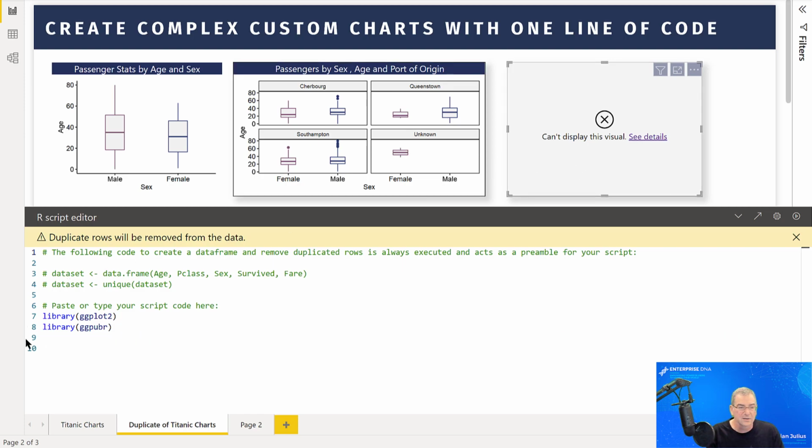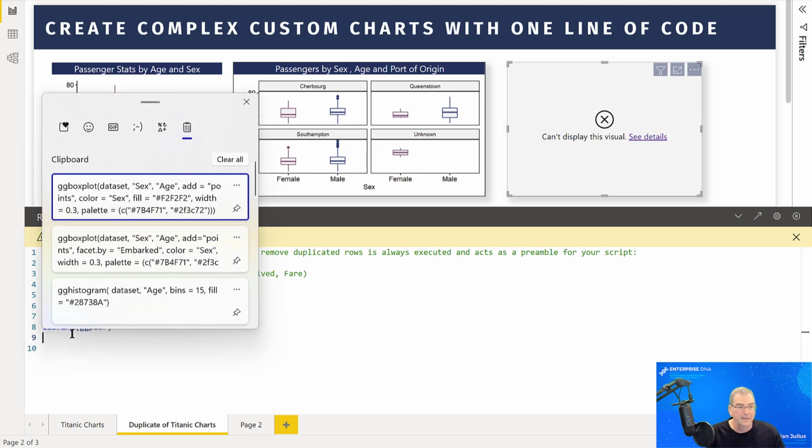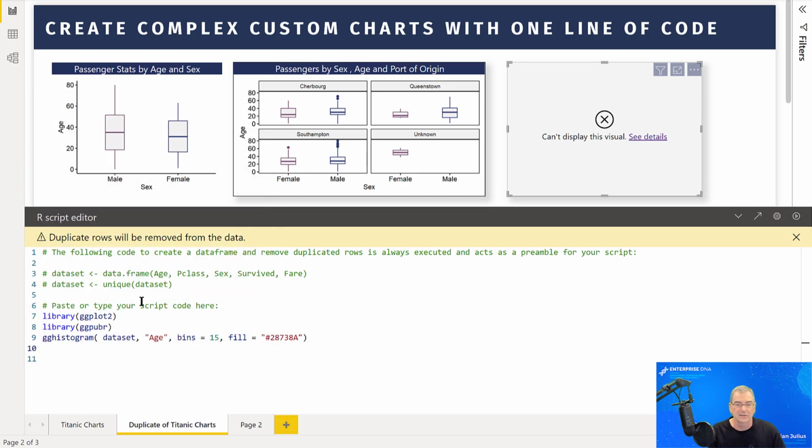Similarly, we're going to move into histograms. Here's a very simple histogram. You can see how simple these can be, in terms of just the data set, the age variable, the number of bins for our histogram, and the fill color. And we hit run on that.